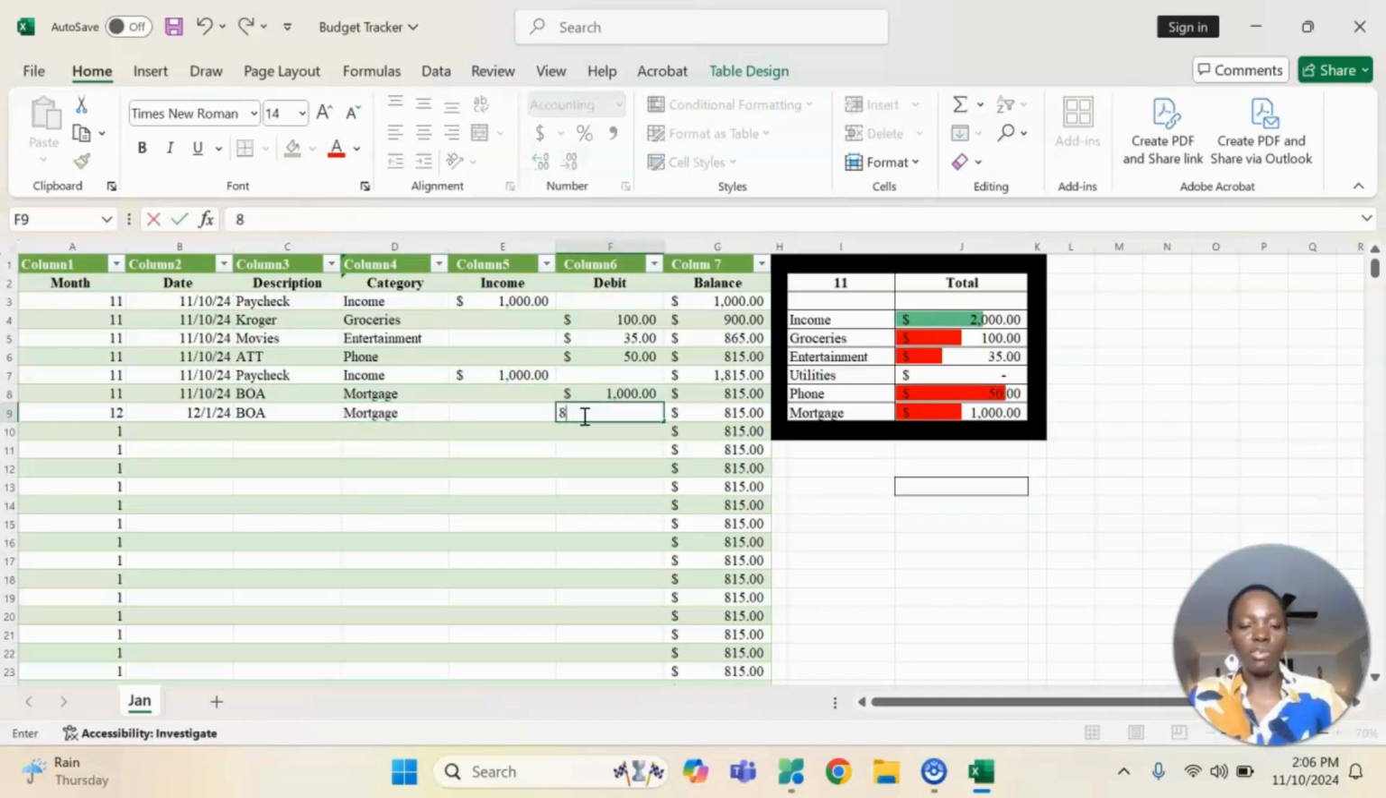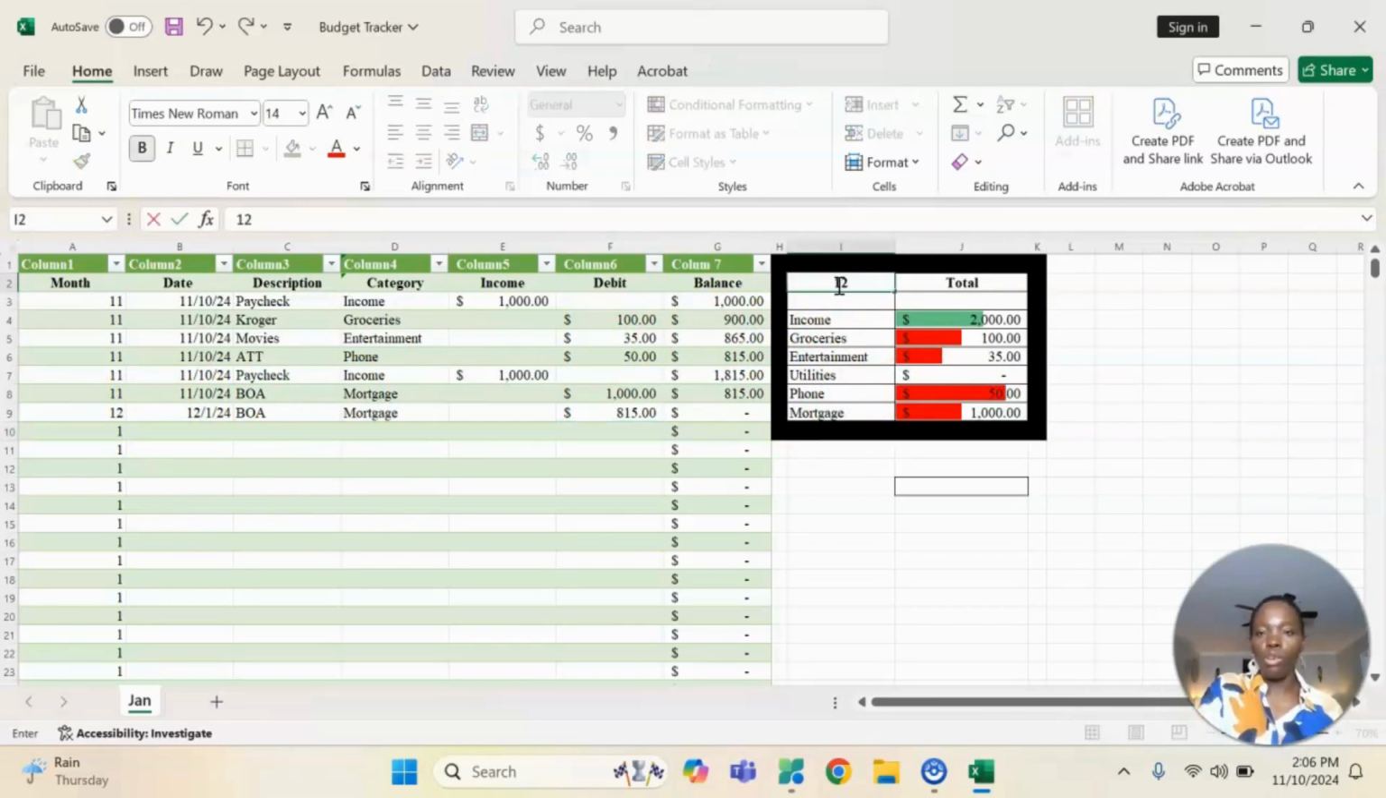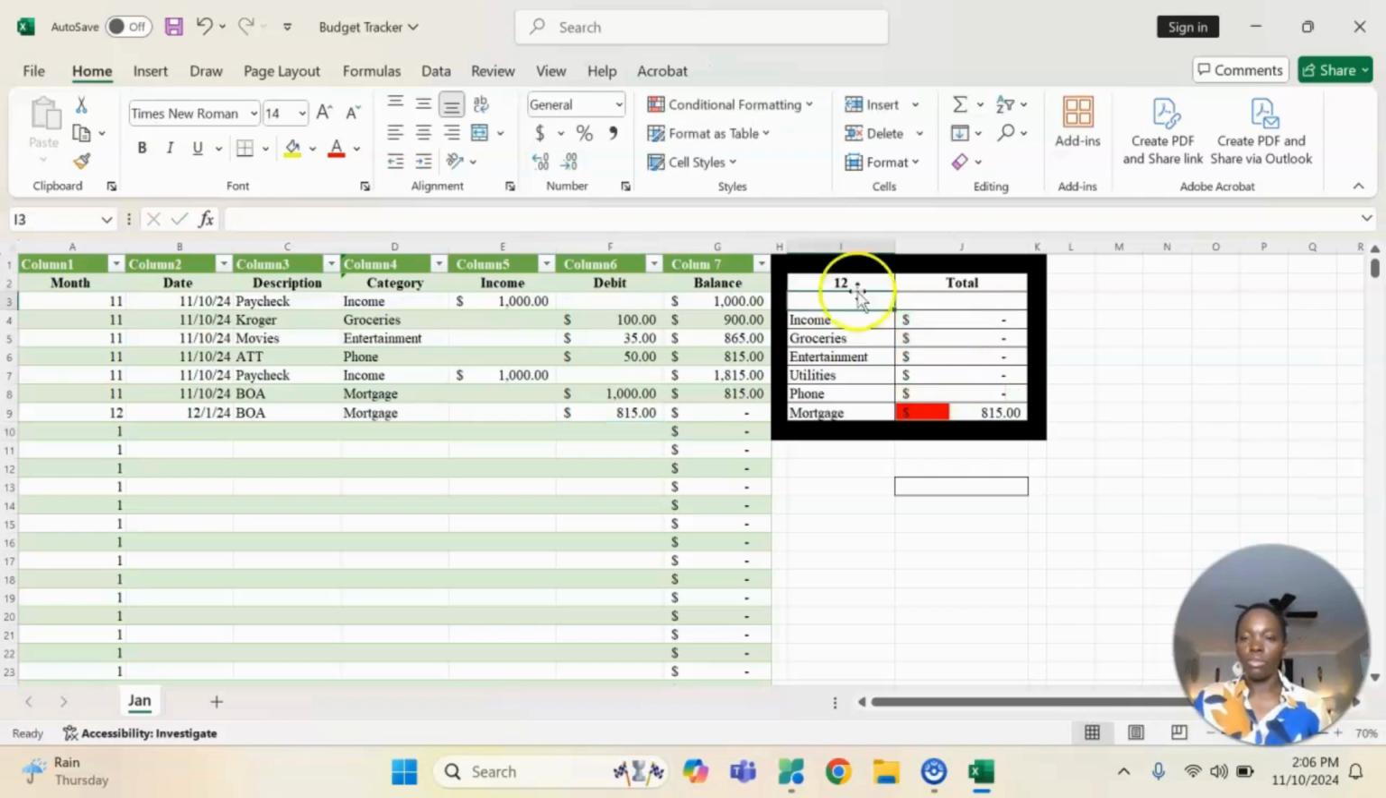I'm just going to put your mortgage is $815 because that's what's in the left. Just using that example because I want to show you something. If you notice, nothing is happening here because this is for December. You would have to come up here for the month and change it to 12, and then this starts over.